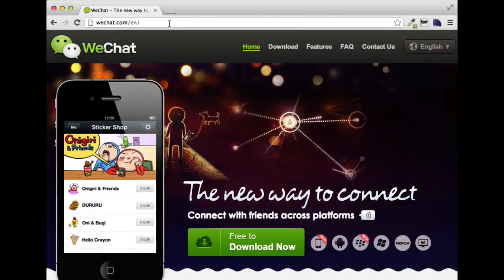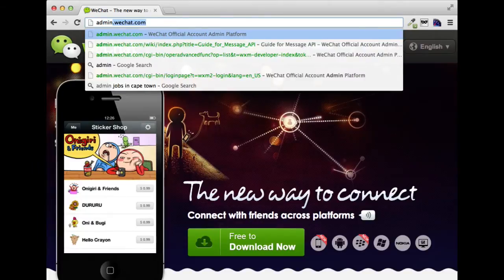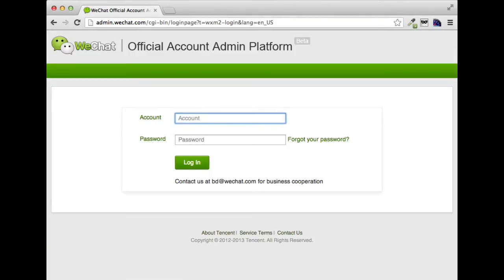So first of all, we go to admin.wechat.com. There will be a basic few things that you'll need. You'll need an official account that you can set up with WeChat themselves, and you also need access to your own web server. Once you receive these official account login details, you can log in over here.